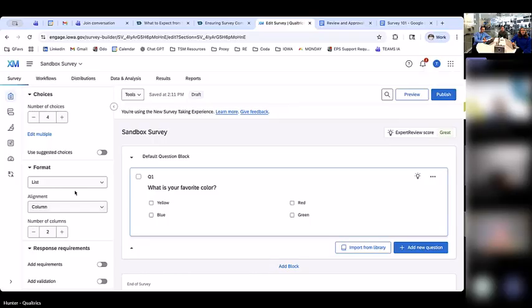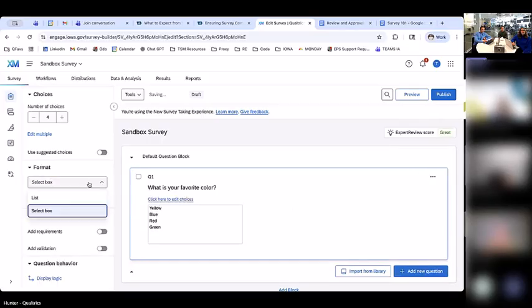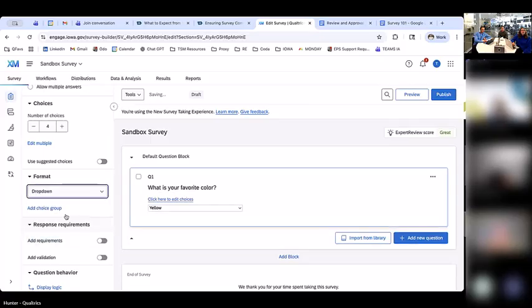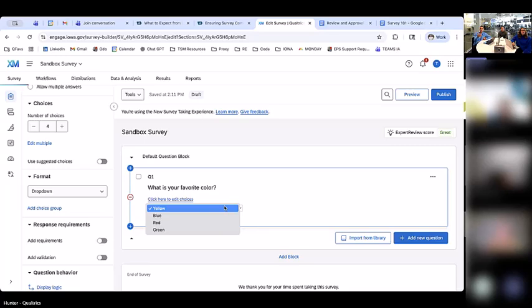If I have 100 different options, then maybe instead of a list, I'll want to do a select box, or I can do a drop down. So for example, a great example of this is the counties in Iowa. If I have to select my county, I'll probably want a drop down for all 99 of those. That's more accessible. It looks better on the phone. We'll talk about how to make it look good for mobile as well.